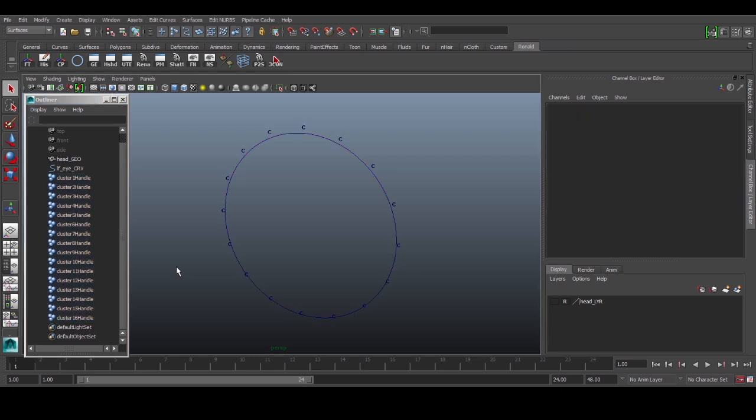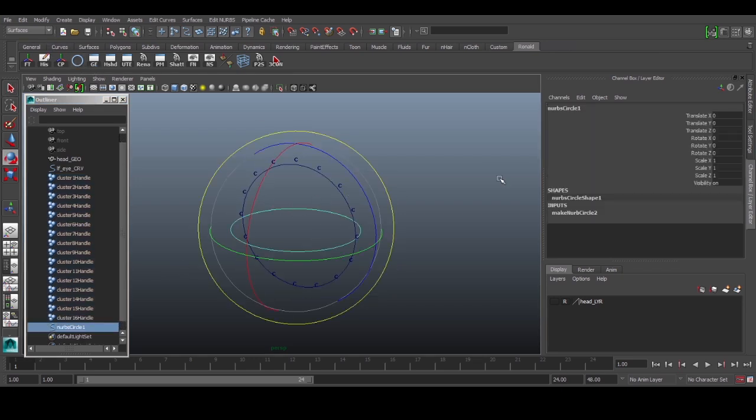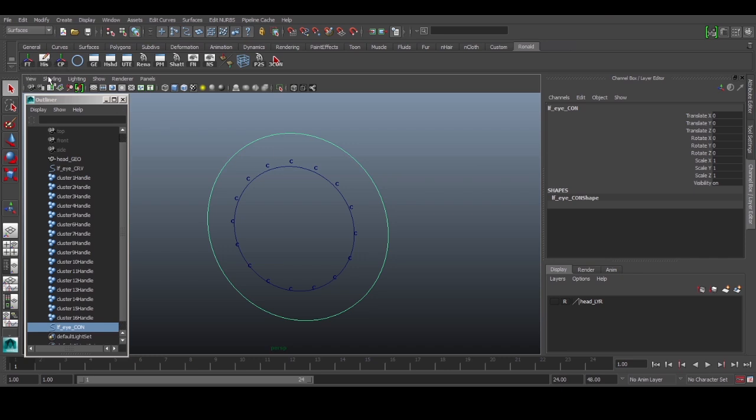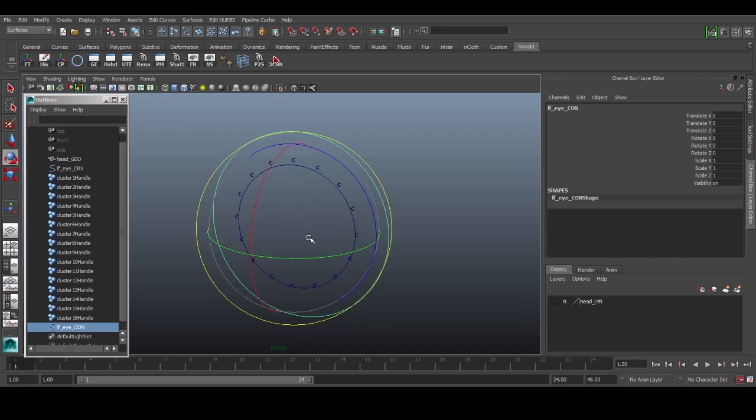Alright, now we can create our eye control. Let's just create a curve. The same thing, we'll face it to the front, and we'll make it larger this time. Right about this big. And then name it left_eye_control. So we'll delete its history and freeze transformations, and we have our eye control.